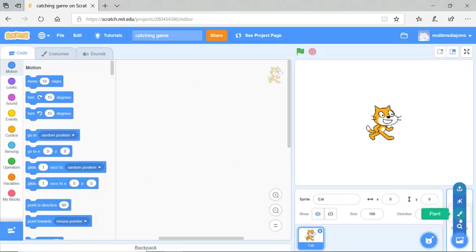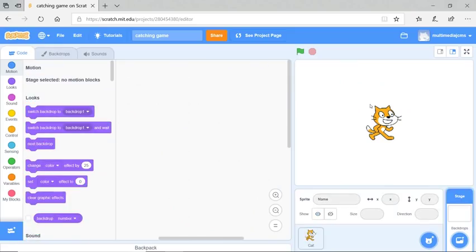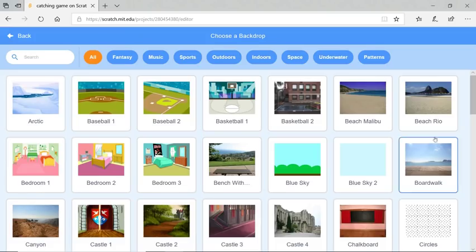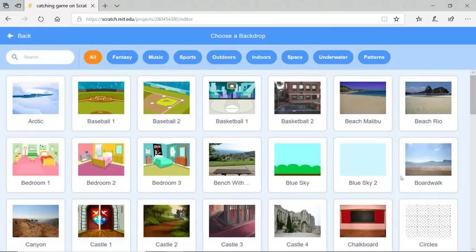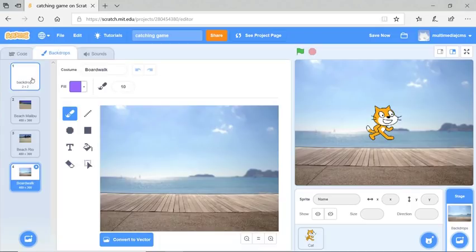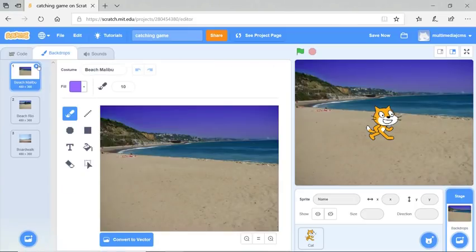I'm going to go ahead and come back down to choose backdrop, and I'm going to use a beach or ocean type theme for all 3 of mine. I'm going to start off with Beach Malibu. I'm going to add that one. I'm going to come back and choose Beach Rio. And last one, I'm going to choose another kind of ocean theme here. I'm going to choose the boardwalk. All right, so I have 3 backdrops chosen. I'm going to come over to my backdrops tab, and that first backdrop was plain white. I'm going to go ahead and delete that so I no longer have it.